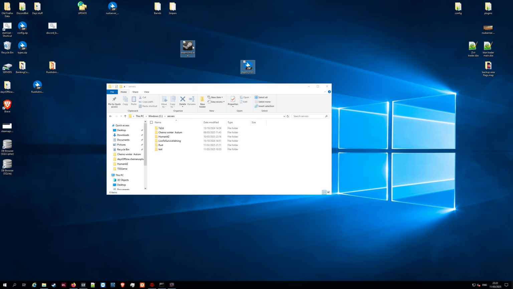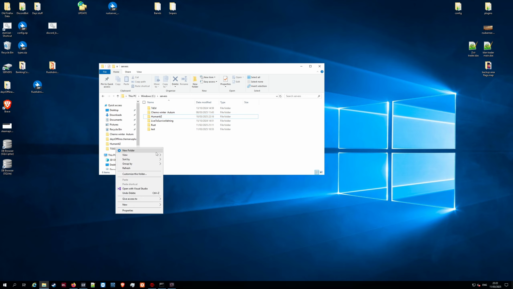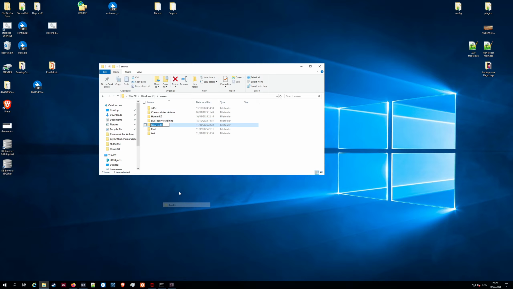Right, I'm just going to delete these SteamCMD things now because we don't actually need them. So, as I say, now I'm going to put it in my server folder. I'm going to right click, new folder, and I'll just call this Test HumanitZ. This one I will delete at the end. This is just to show you guys.